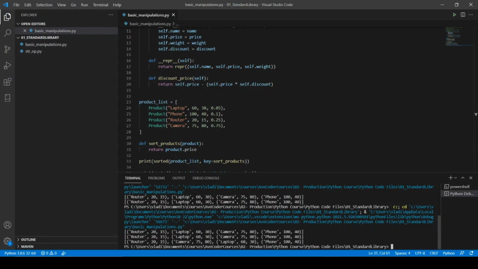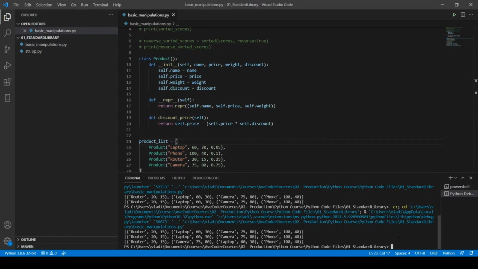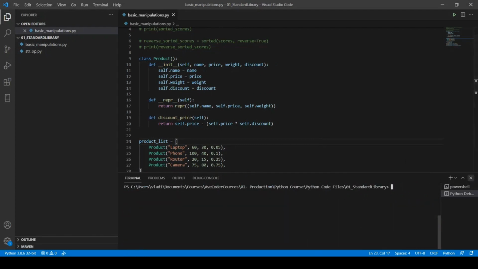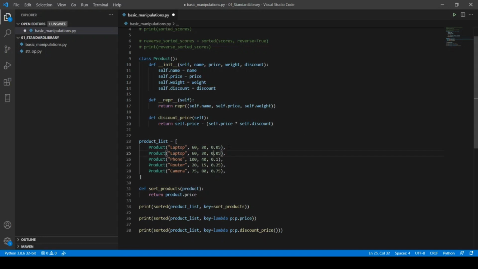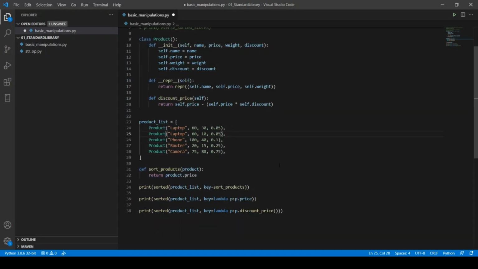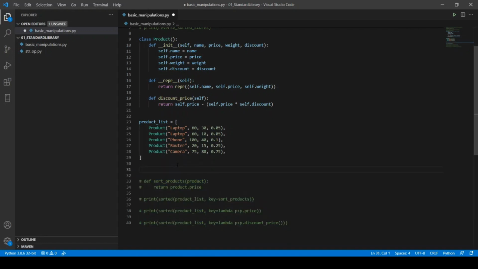So this key parameter gives us a lot more flexibility in sorting our objects. We can select the property we want to sort our objects on and imagine what we can do with two different keys. So imagine that we decided to add another product to our product list. And it's not going to be a unique product, it's going to be a duplicate of the existing product, for example, laptop. So not only does it share the same name with our previous product, but also the same price. So the only way to distinguish between two of them is by their weight.